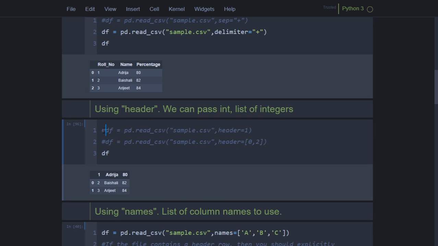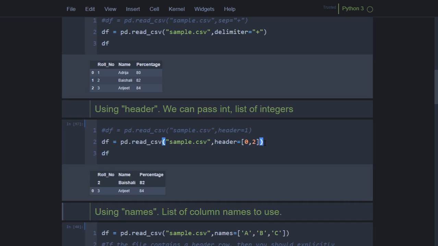I can give header as a list of values. If I want two rows to become my column names, the 0th row and the second row, meaning the 0th index row and the second index row, then I will give a comma separated list of values of different rows. Let us execute.